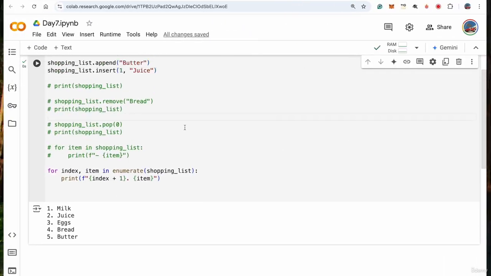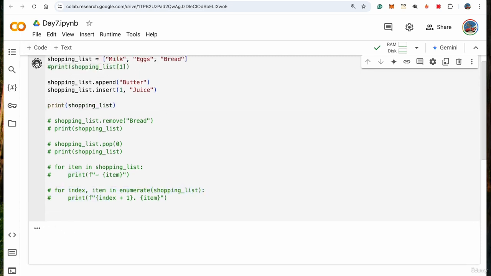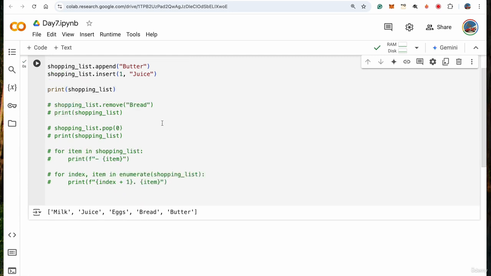So in this particular case, I'm going to comment these out. I'm going to print my shopping list here. Now if you see, this is my shopping list. So we have a shopping list where we have milk, juice, eggs, bread, and butter.